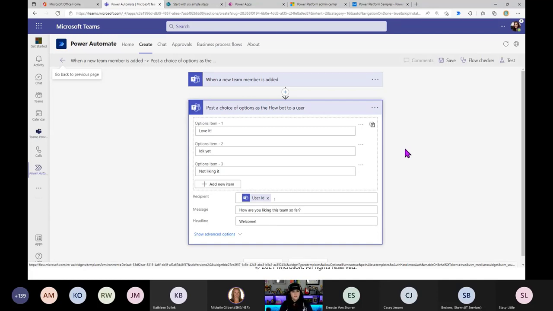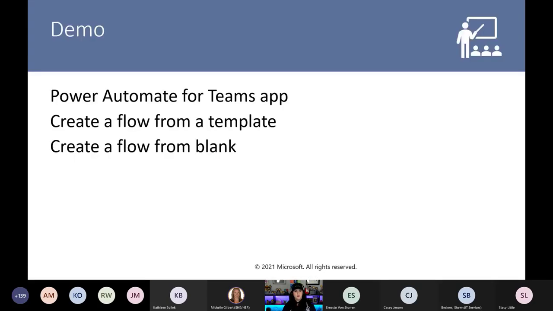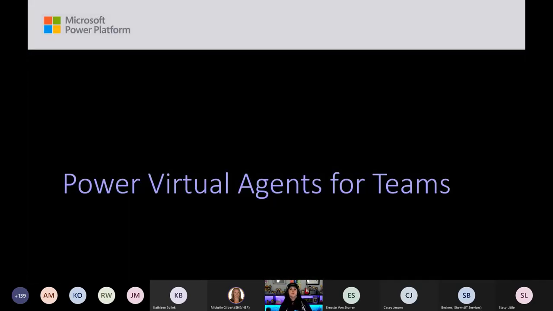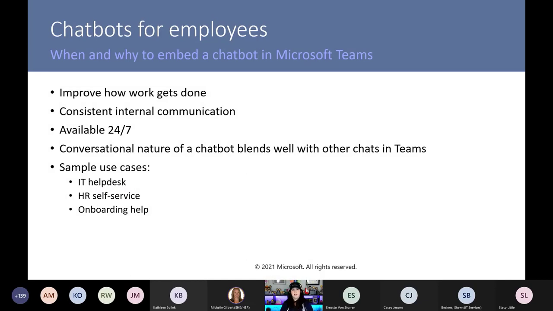All right, so let's go back because we have even more to talk about. So that was a quick overview of some of the Power Automate integration, but what else is there? Where are those Power Virtual Agents? And this is one of the newest features of the Power Platform that was added not too long ago, actually.